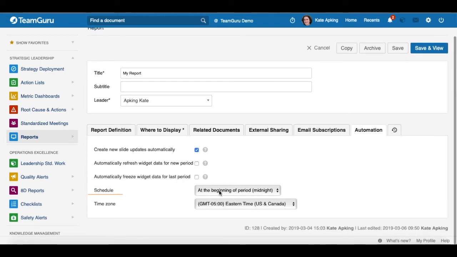You can schedule what time you would like these updates to be created for the next month. If you choose at the beginning of period, for example, then on the first of April, the update will be created automatically, and then you also choose the time zone. These two options I will be talking more about in the next video tutorial when we're going to learn how to use the metric dashboard, statistics, quality alerts, and so on, because it's all connected together.